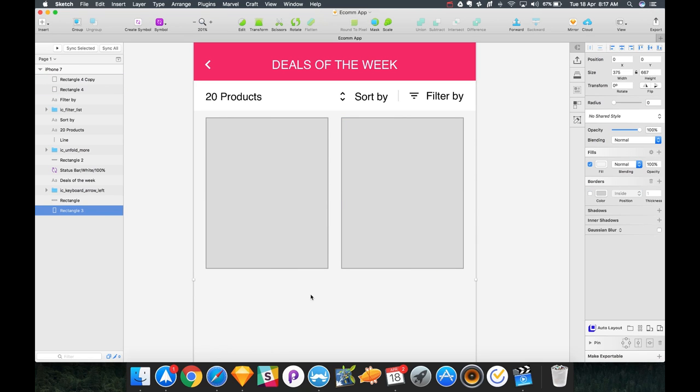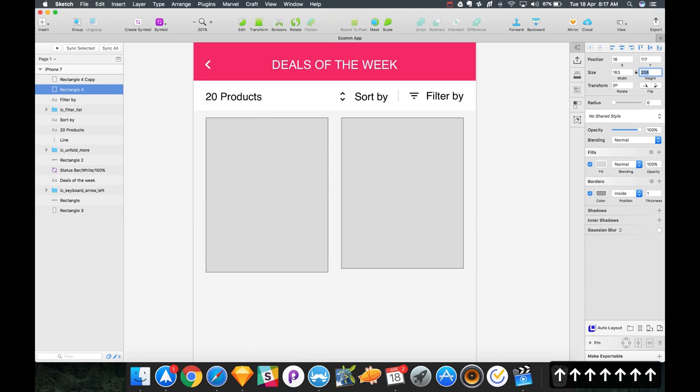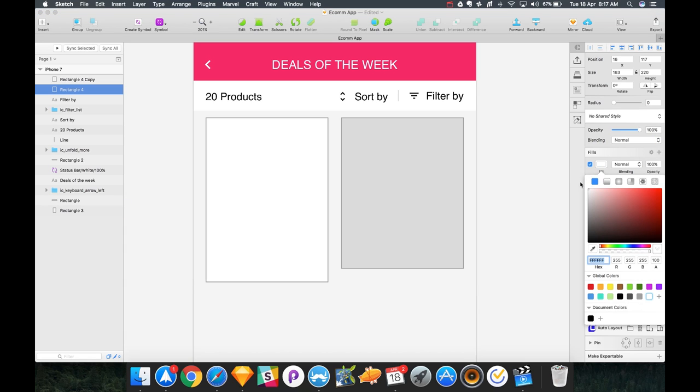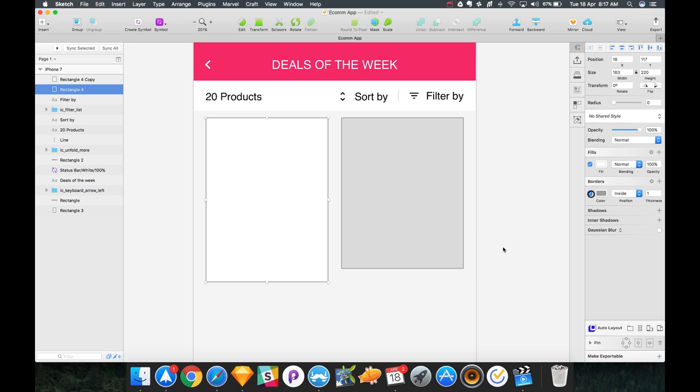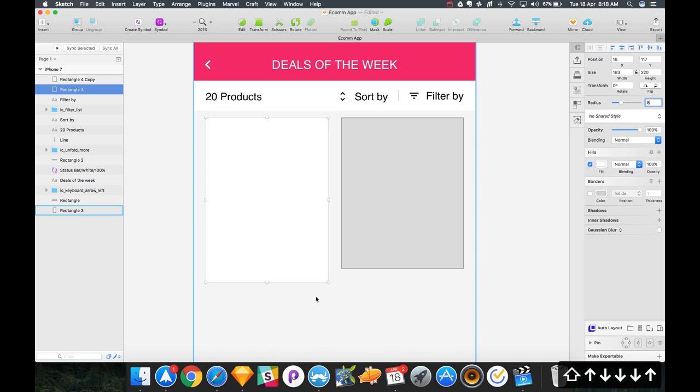And now let's work on this one. So we're going to make it 210 so that we have ample space to show our product plus description plus blah blah blah. Now I'm going to make it white and remove any border which is there. So now you see the contrast behind. I'm gonna give it some radius, let's say 8. 8 is a little too much, so maybe 4.